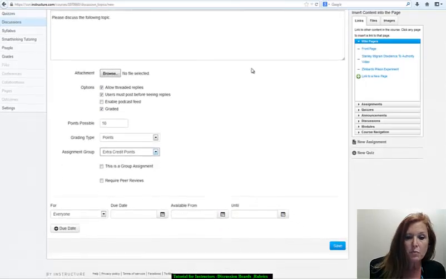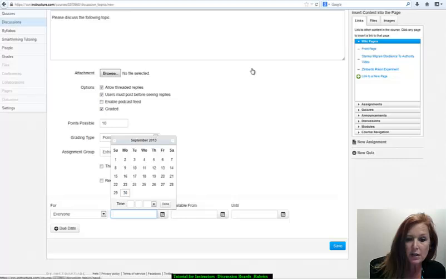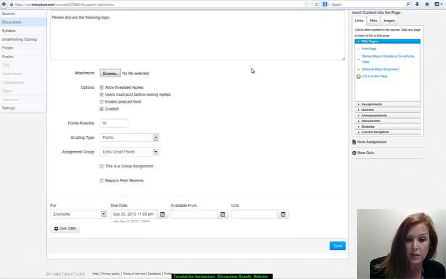Down at the bottom, you will input the due dates for whenever your assignment is due. Let's use September 30th for an example. And let's type in the time 11:59 p.m. or you can choose the appropriate time that you would like for it to be completed.